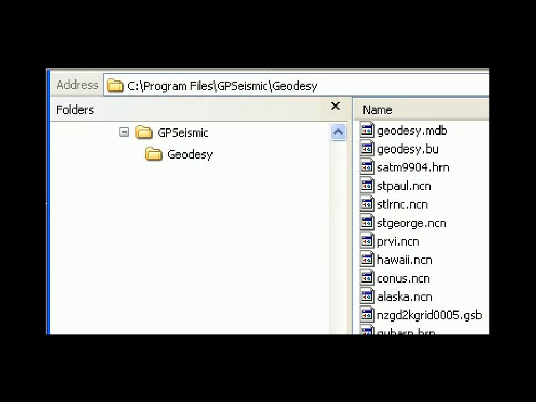The installation package will create a geodesy folder underneath the GPSeismic folder. This folder will contain a geodesy.mdb file. This MDB file contains all of the relevant parameters for coordinate systems and datums. This database is password protected and should only be modified with the tools described later in this video. The remaining files in the geodesy folder are shift files for various datum transformations.